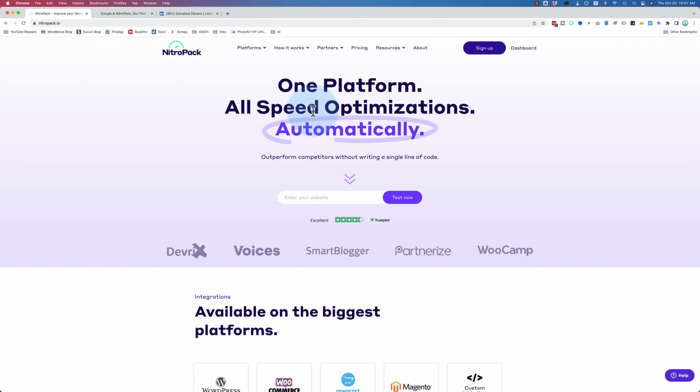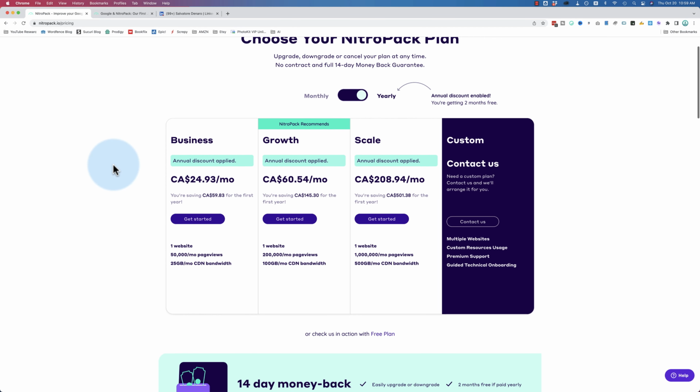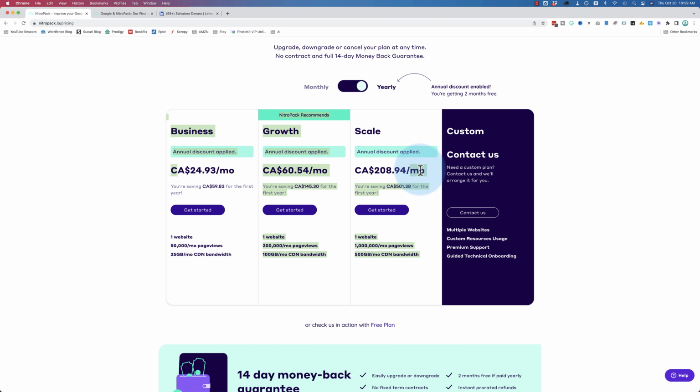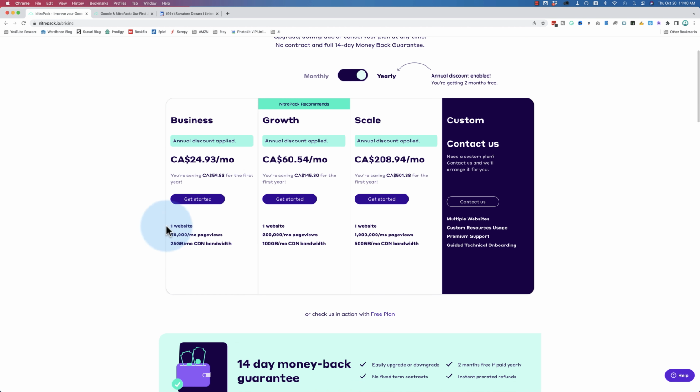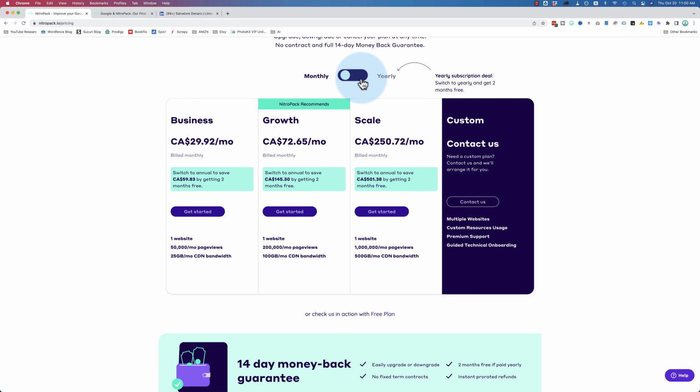Today we're going to use the free account. Let's check out the pricing. Go to the pricing tab, and we see here, if we pay yearly, these are the amounts we pay in Canadian dollars, much cheaper in American dollars. And this is for one website. First one's 50,000 page views, 25 gigabytes of CDN, and each higher package provides more page views and more CDN. If you pay monthly, prices go up, but same concept for the websites.